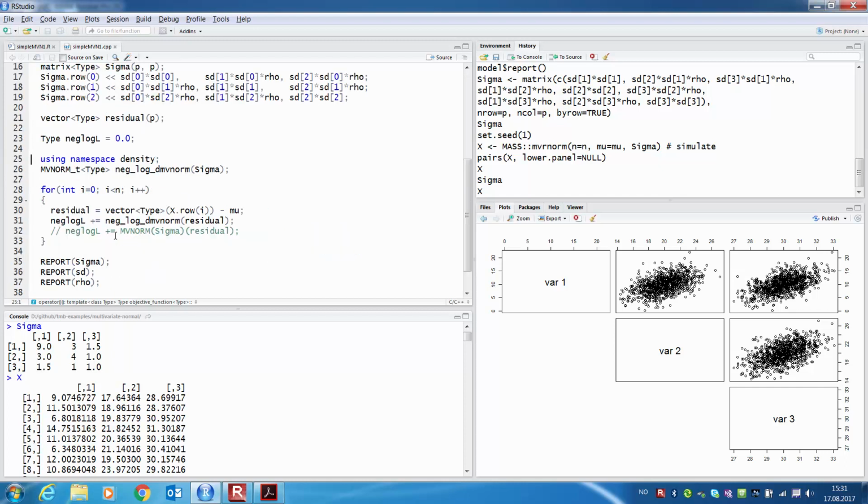Now we are ready to see how the multivariate normal distribution works in TMB. The functionality is found in the namespace called density. This line is analogous to loading a package in R. We construct a special object which we will use to calculate the negative log density of the multivariate normal. The mean is always 0, and we give it the covariance matrix sigma.